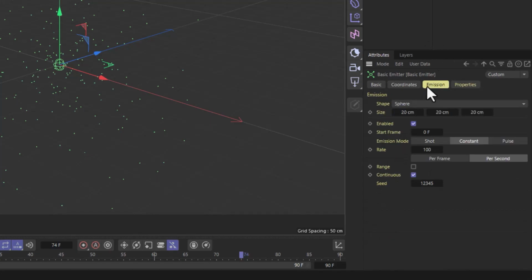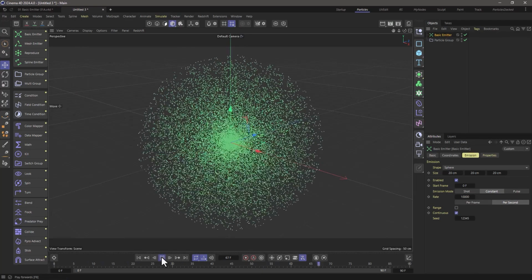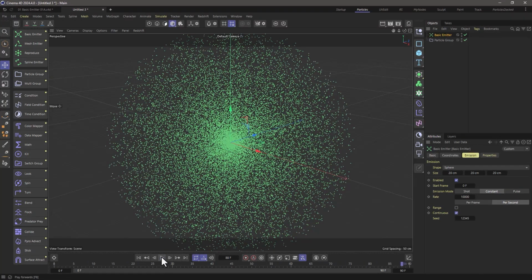Now, I want more particles. So I'm going to go down here, again in the emission tab, and we have emission modes. And here it says constant, so it's going to constantly emit a certain number of particles, either per frame or per second. And I want to set this to be 10,000 per second. And again, I'm going to go and rewind, press play, and we can see many more particles. Excellent. Now, this is not bad, but I want to do something with these particles. I want to make them a bit more interesting.